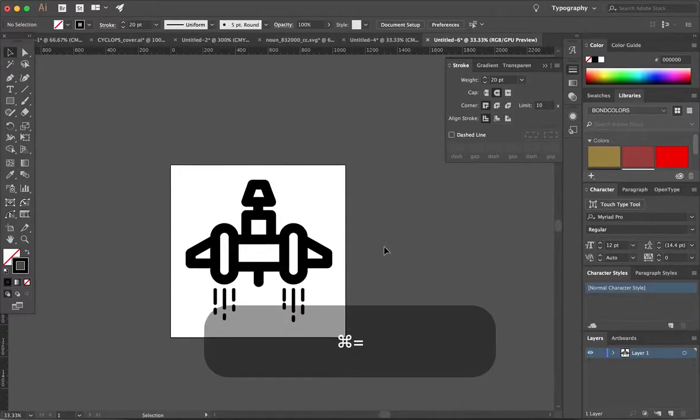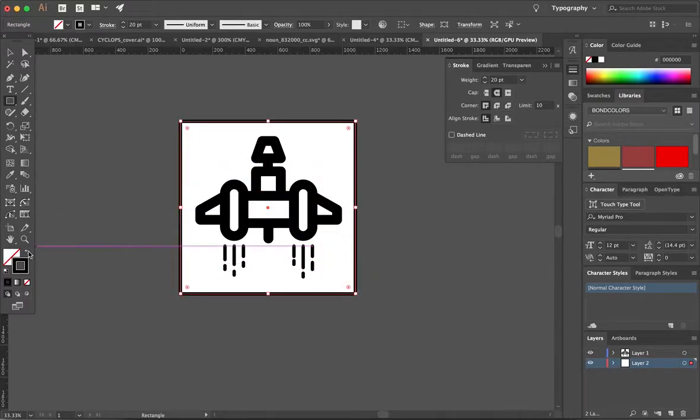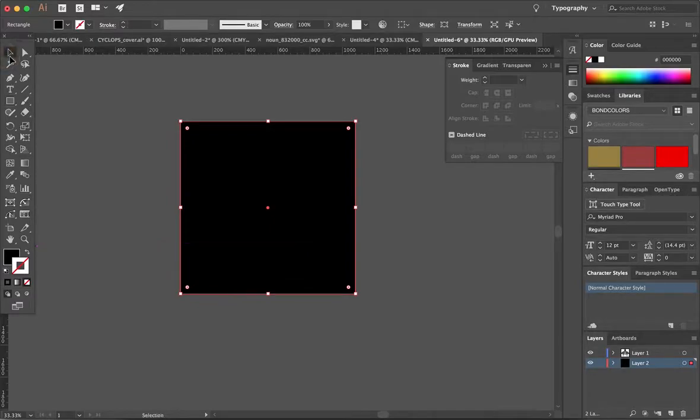Now, since this is a spaceship, perhaps I will want my ship to be set in space. So I'm going to create a new layer, move it to the back, and create a black square that is filled in black. Don't panic, you have not lost your animation. It's simply lost in the black.